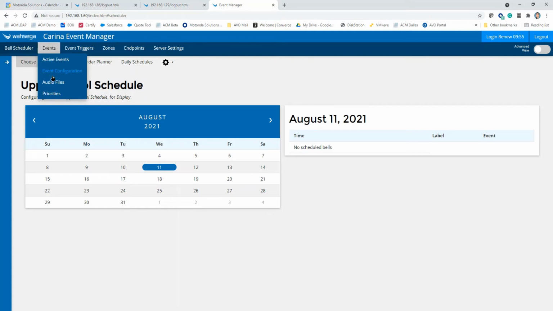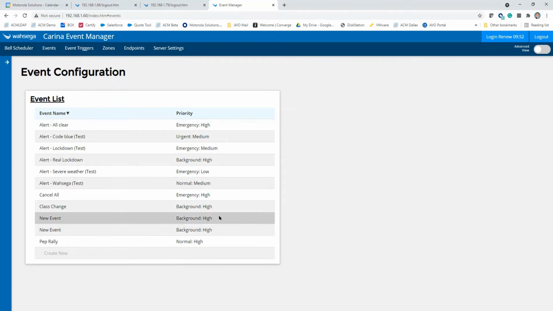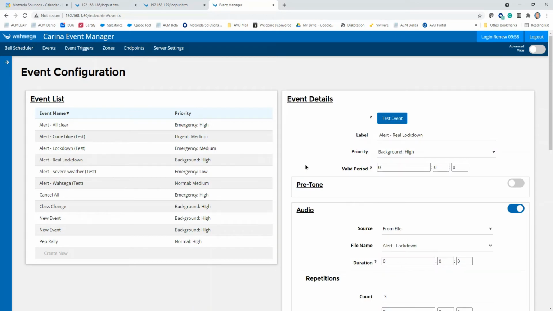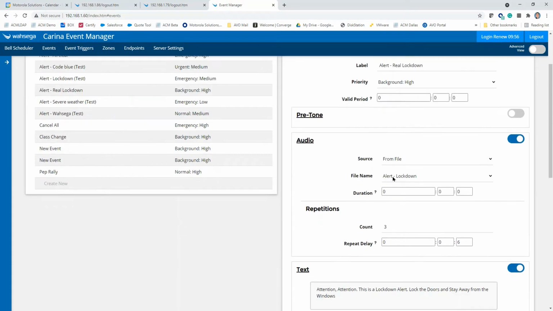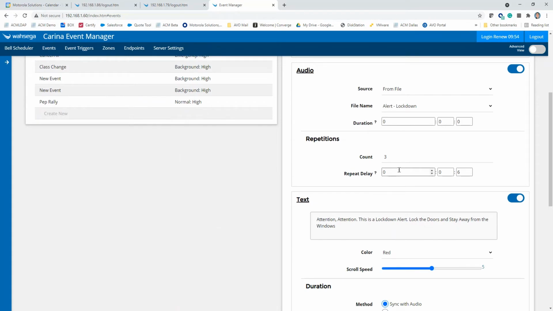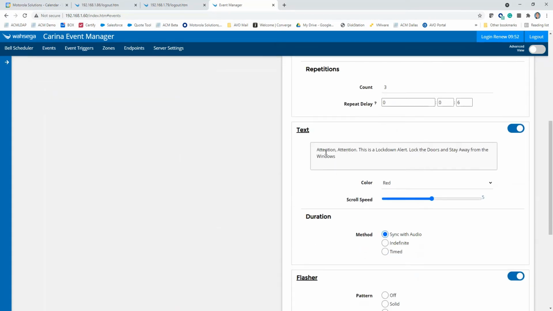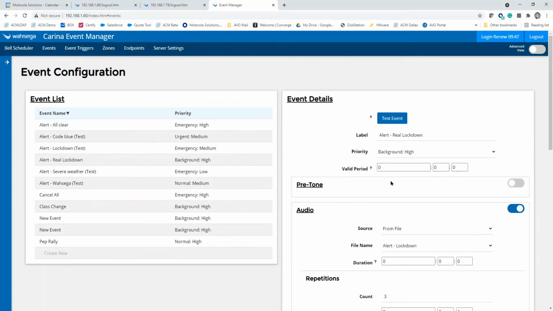Over here you have the events, so you can come in and configure the events. For example, here is an alert for a real lockdown. I can click it, and this will give me the message here on the side. I can test that, so I can push that into the speakers if I want to, just to see how that works. And I can then come down here, add the text that I want, color, sound. So there's a bunch of different options that you can do for different types of events. So you can create a bunch of events.